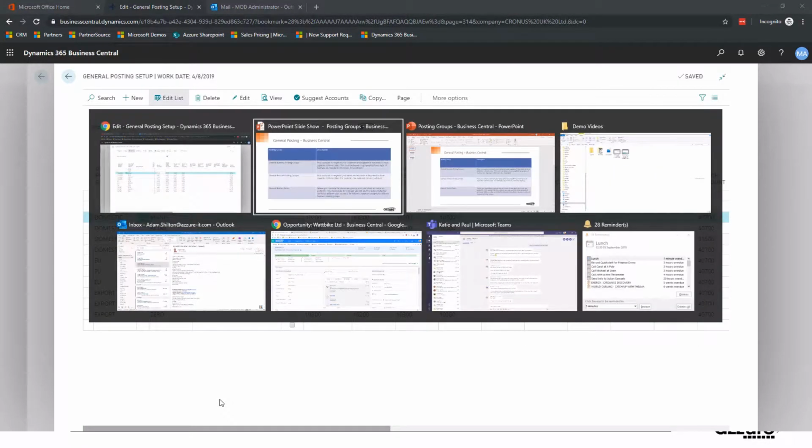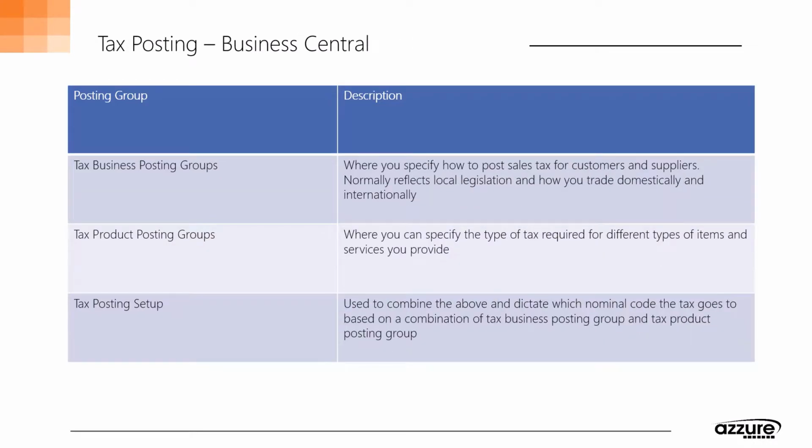Okay. So next element relates to VAT or tax, depending on what part of the world that you're in. So you've either got tax business posting group, tax product posting, but of course when going into Business Central, it's referred to as VAT. And similar to the general business posting, you've then got your tax posting set up, which combines the two to dictate how much tax we want to allocate to specific transactions.